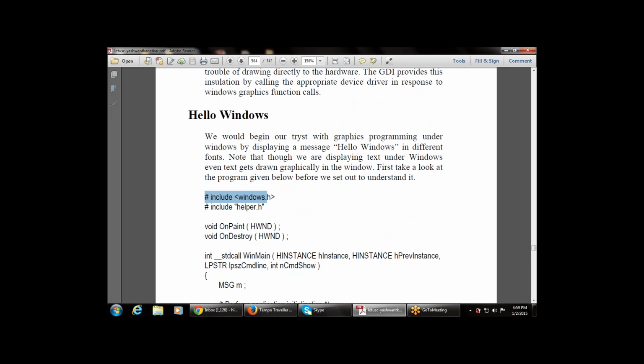First of all, there is a header file, #include windows.h. This is the first header file used, and it contains multiple library functions. Then next is #include helper.h. helper.h is also a header file that contains some predefined functions.